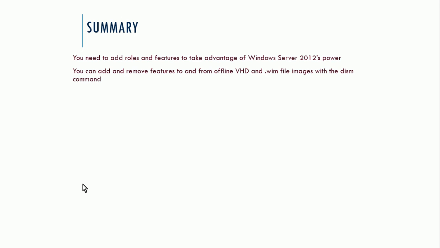So that concludes all of the material for this unit. Some of the things we talked about were how you add roles and features in 2012, and how you can add and remove features to and from an offline VHD file, which is basically a VM file for a Hyper-V virtual machine for a Windows Server, which you might use with Datacenter, right? If you recall from all the way back in our first unit, we talked about Windows Datacenter Edition, and you can run as many Windows servers within Datacenter as you like. You can configure those VMs without having to turn them on. They can be offline.